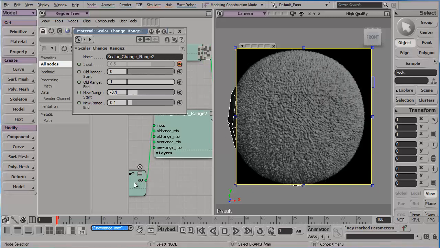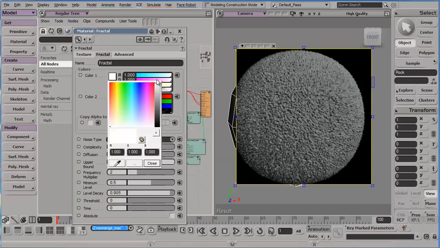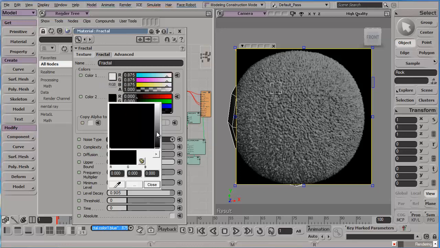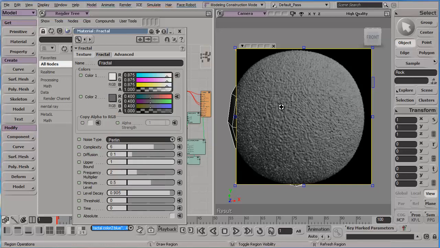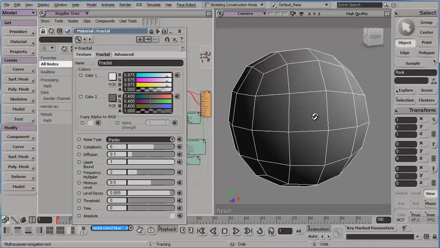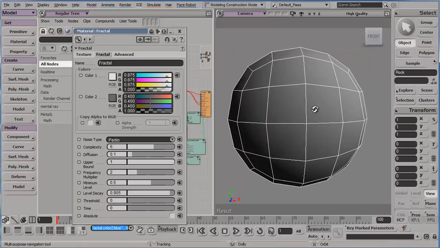Maybe I can go into the fractal node and change the colors from maybe white to a bright gray, and from the black to a dark gray. So I'm gonna see those details. Okay, and these details look pretty fine. Okay, and now we need to combine all of those details together.